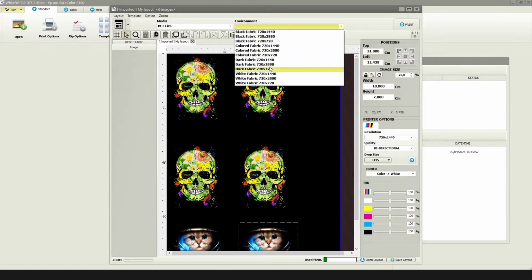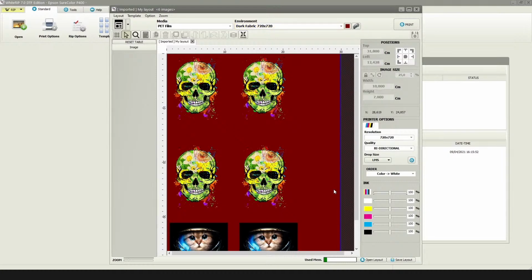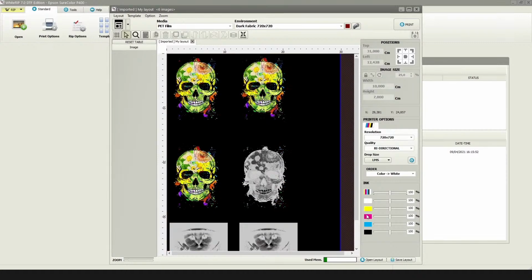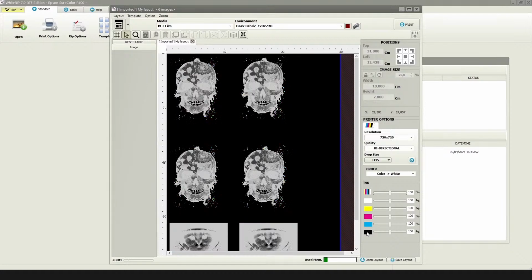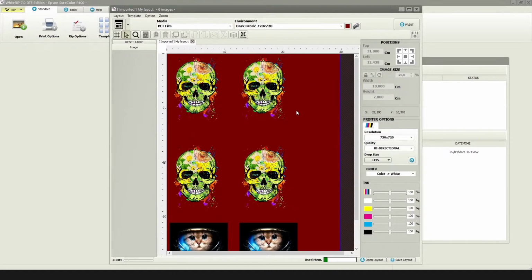Dark fabric instead will also optimize the black, but sorry, we will also optimize the white. As you see, where the graphic is black, we are still not printing the white, but we will print the black, because of course, as you see from the background here, we can have dark red, dark green, or other colors, so we need the black to be printed.